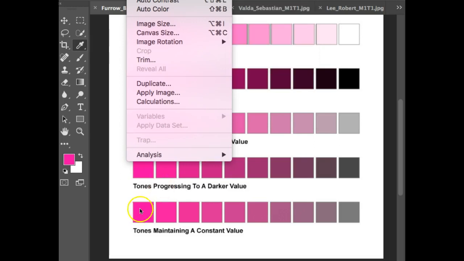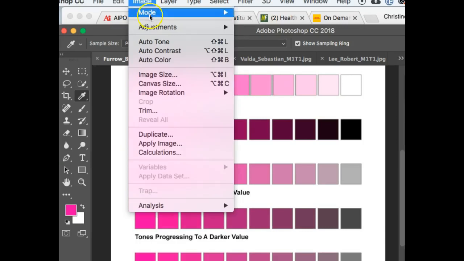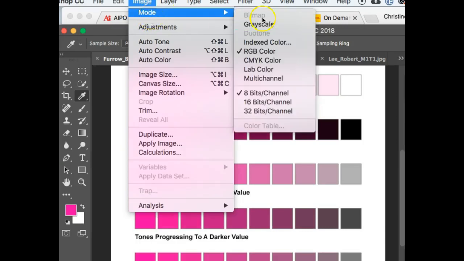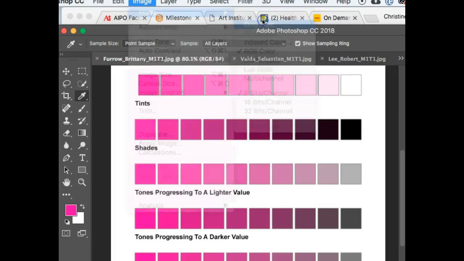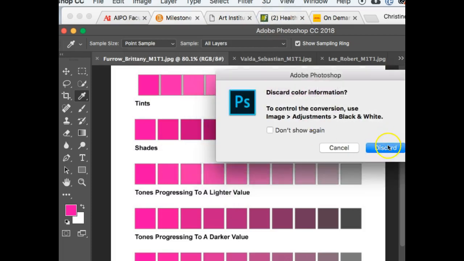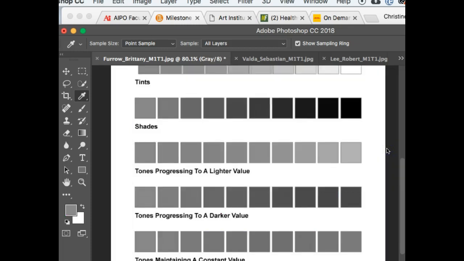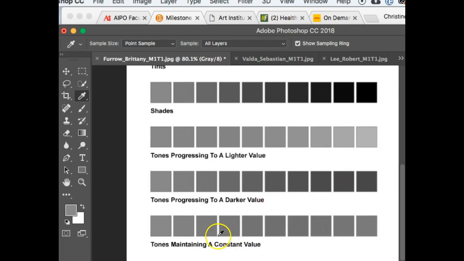Let me adjust the screen so we can see the menus here. There are different ways of doing this, but you can just go to Image Mode Grayscale. I'm going to do this just to test it, and then I'm going to undo what I've done. But look at that. You can see the shades getting darker, tones progressing from a lighter value to darker, and look how great that looks here. Tones maintaining a constant value.